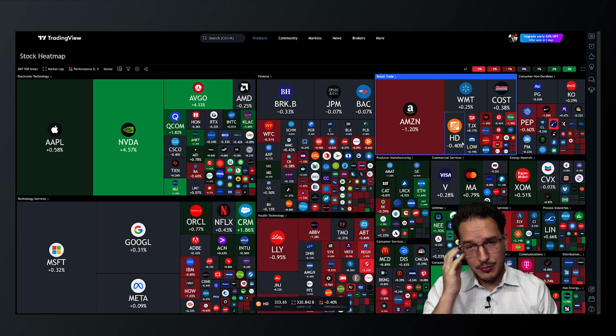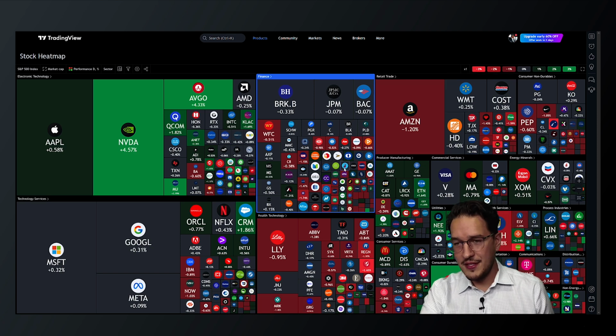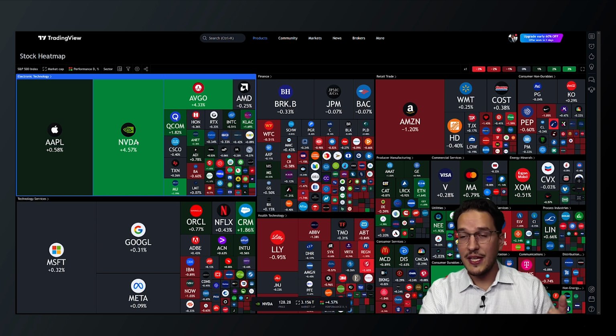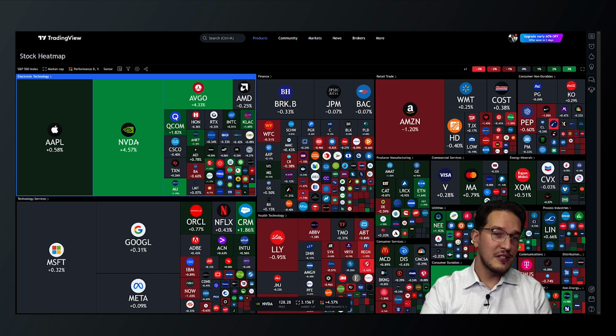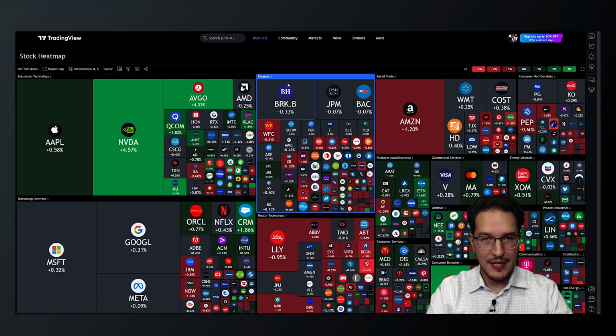Now, a couple of things to keep in mind. Because I am doing this recording while the markets are closed, none of this information is changing in front of us or streaming. This is a snapshot of what happened yesterday in the market. So if you guys are ever looking at these heat maps outside of trading hours, just keep that in mind.